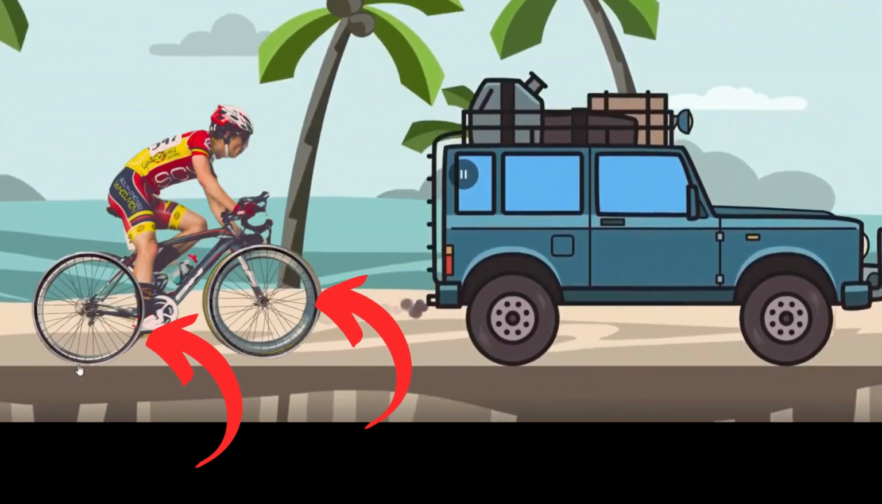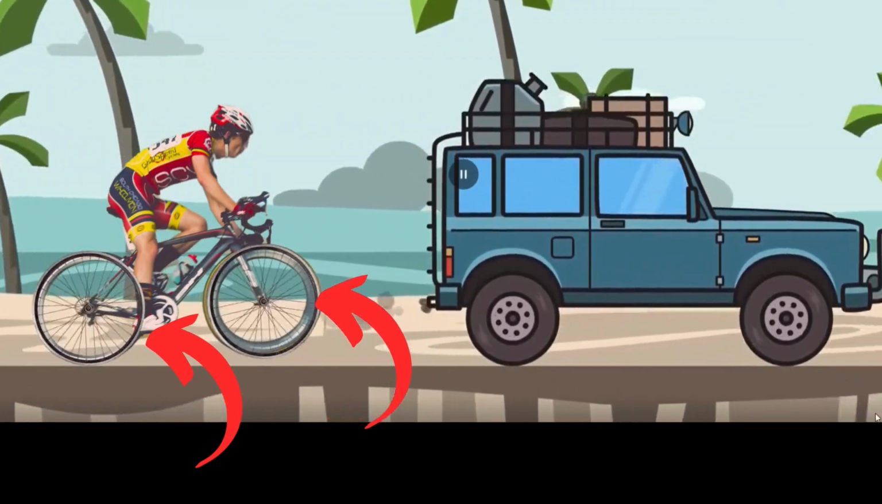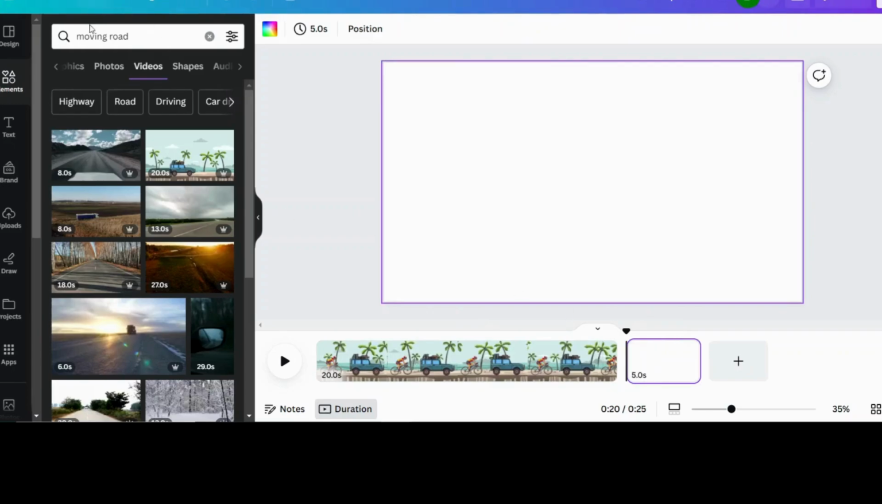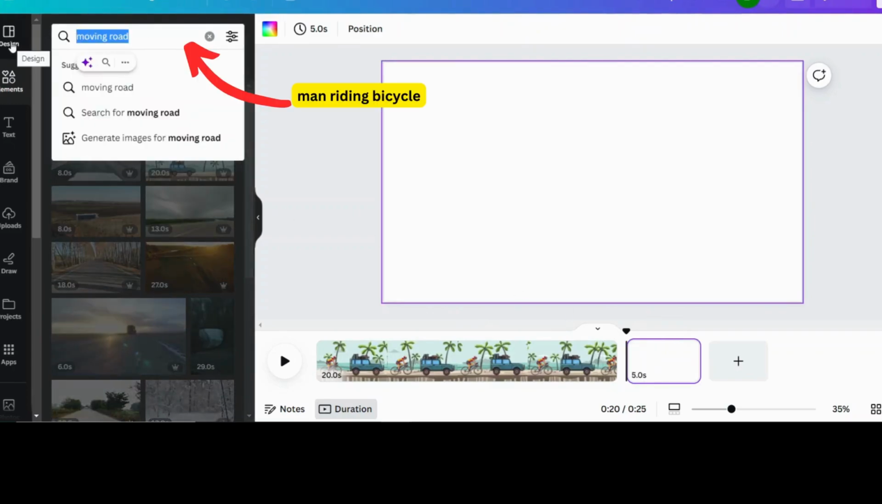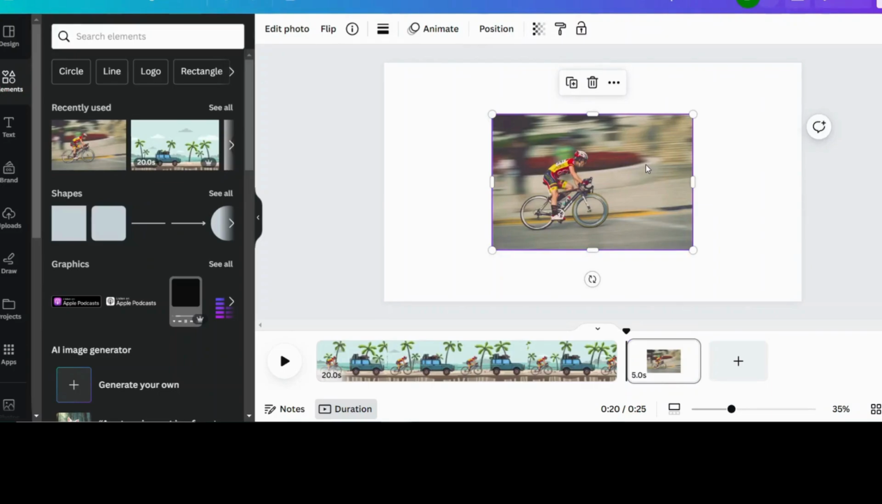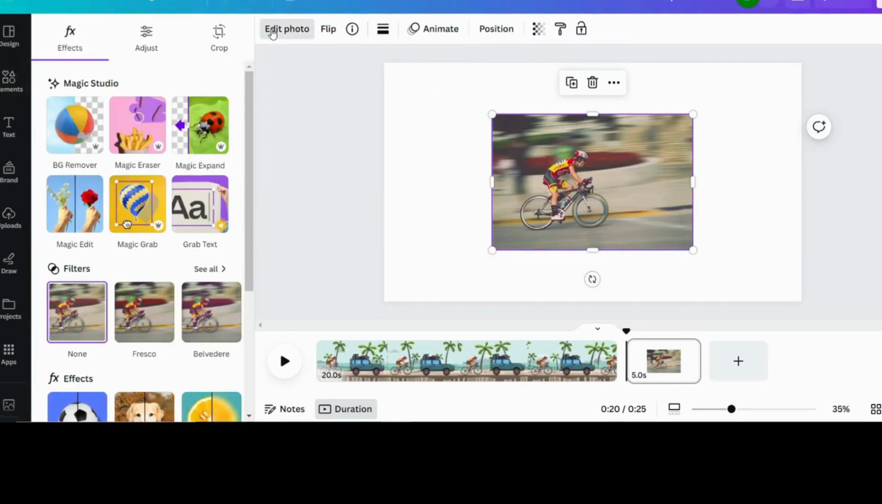In this tutorial, we will use Canva's animation to rotate the bicycle wheels. Open up a page and go to Elements. Choose a man riding a bicycle. This one is good for this example. Now we have to remove the background.